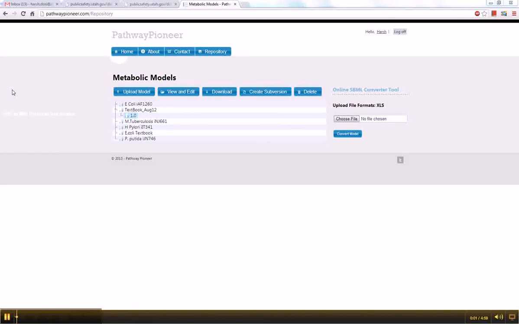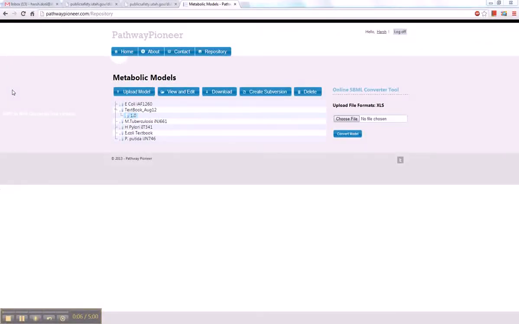Objective of this video is to demonstrate the editing layout of the model on Pathway Pioneer. In order to visualize a model, a particular model has to be selected from the model listing page after you log in to Pathway Pioneer under the repository tab.